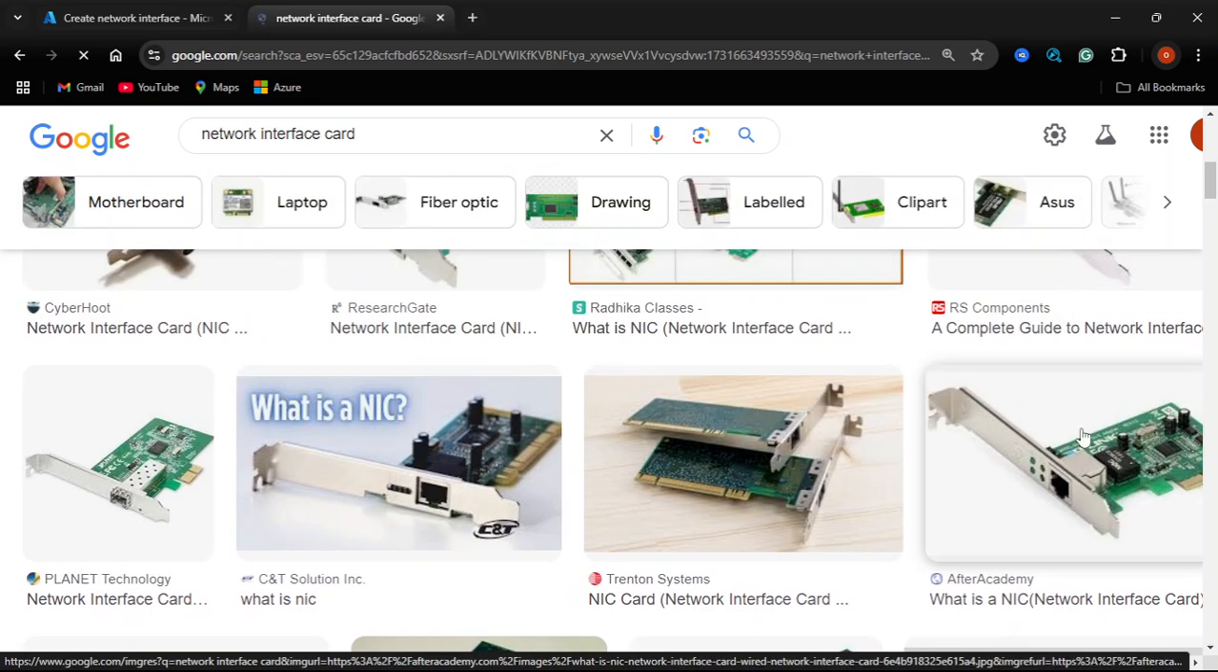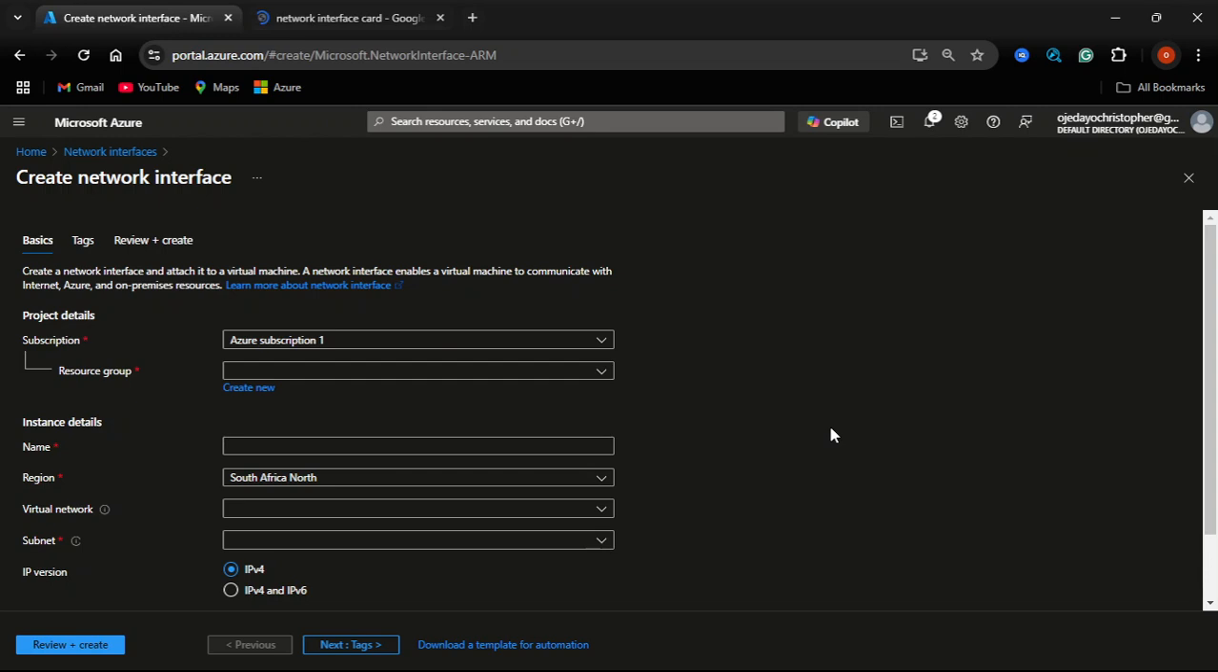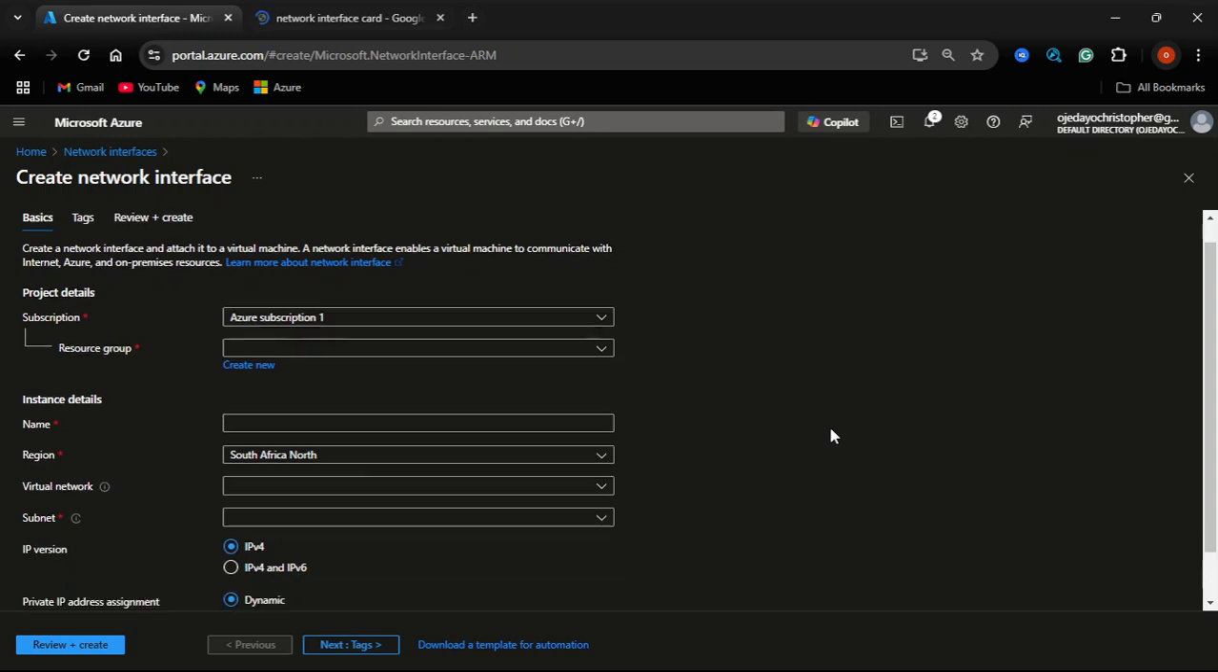Let's say you don't want to connect wirelessly. That's when you connect with what they call a cable. The cable goes here. Now if you want to connect wirelessly, this is what makes your laptop connect to the internet. So that's why your virtual machine needs a network interface card for it to work.